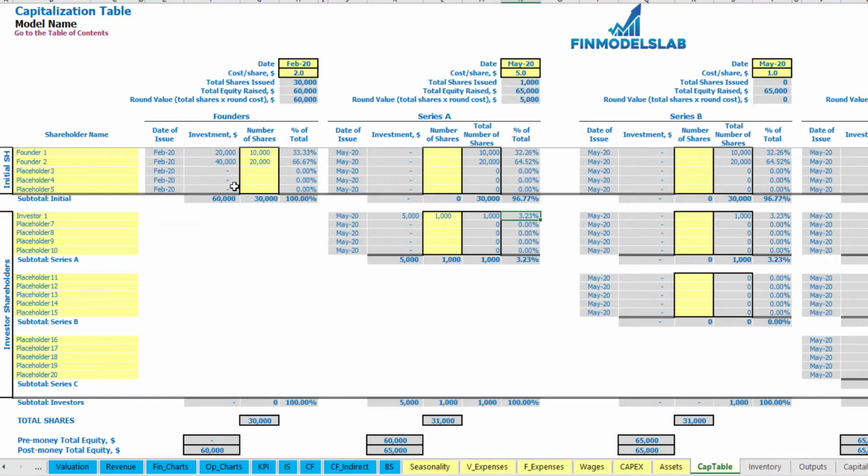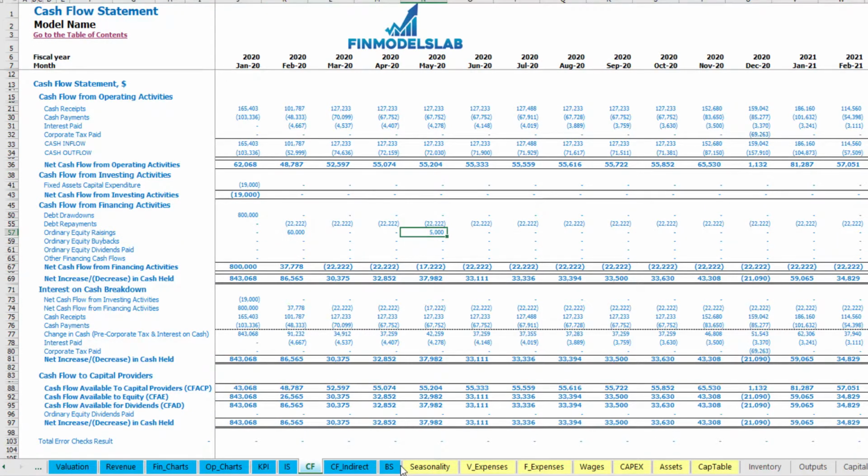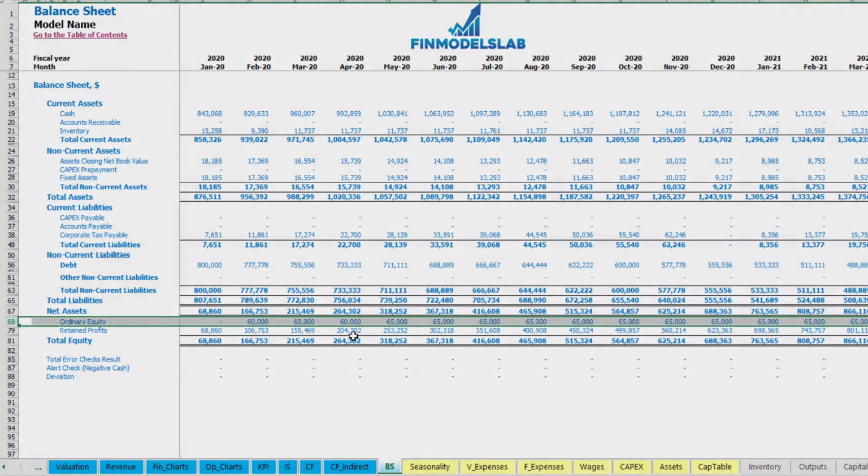3.23% of shares, and the shares of founder 1 and founder 2 are also diluted, 32.26 and 46.52%. You can also input some amounts for Series B and Series C. The same way you can set up the date, cost of share, and up to 5 investors with up to 5 placeholders for number of shares. The amounts of funding you may see in the cash flow, in the ordinary equity raisings, and you may see the balance sheet, which shows you the total equity by months.